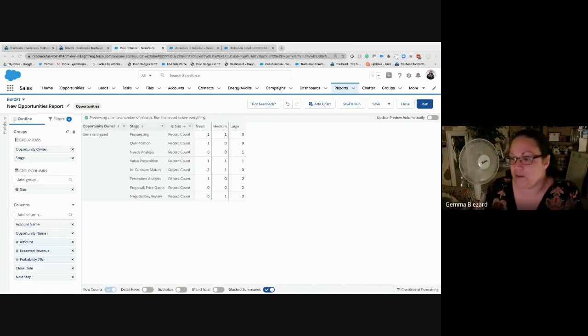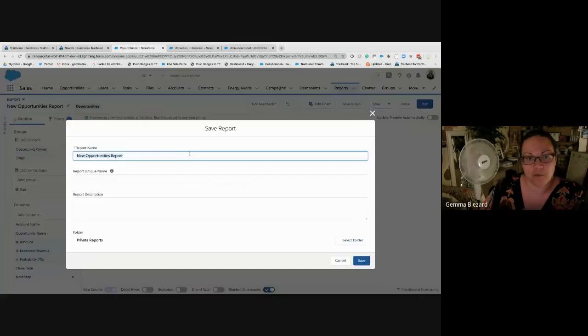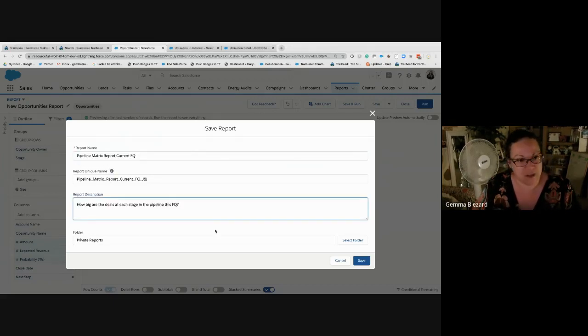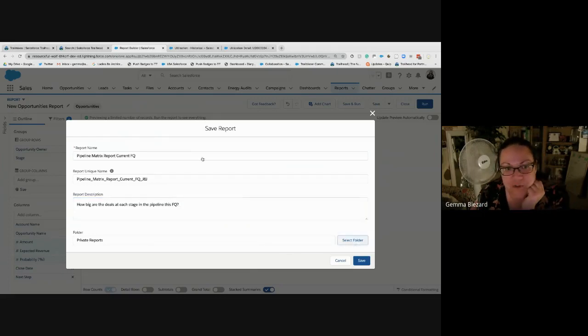Okay, so we are now going to save and run this report, and the report is going to be called Pipeline Matrix Report Current Fiscal Quarter. And then the description is how big are the deals at each stage in the pipeline this fiscal quarter. We're going to save it in our global sales reports.